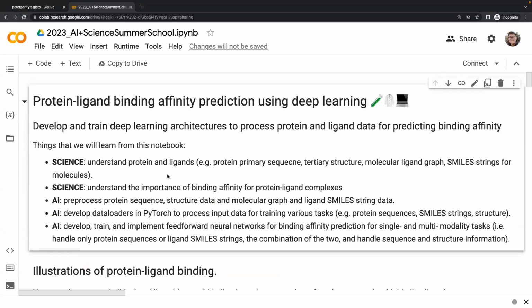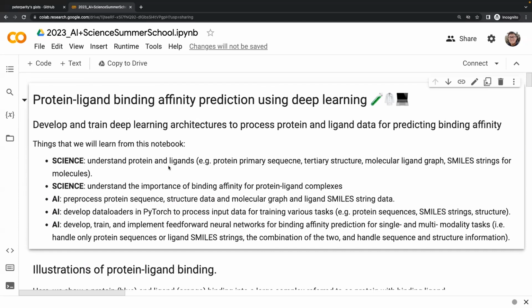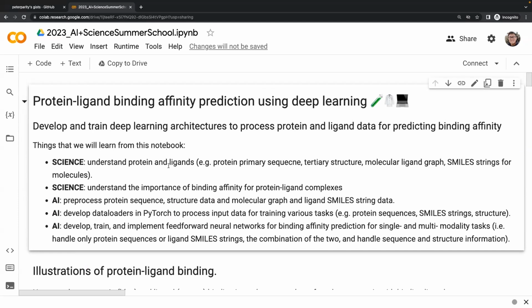So, hi everyone, my name is Yihang. I'm very glad to be here to share this tutorial with everyone. Today we're going to talk about how to use machine learning to predict the interaction between protein and ligand. We have about 15 minutes left, so I will first give you a brief introduction about the science: why we care about the interaction between protein and ligand.